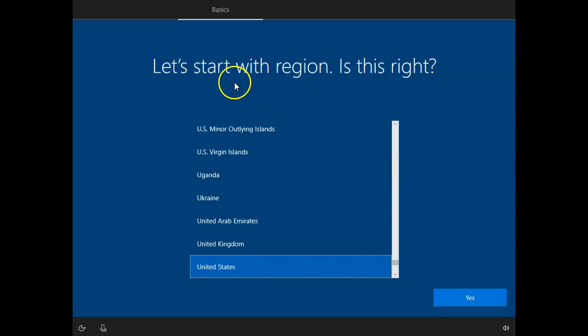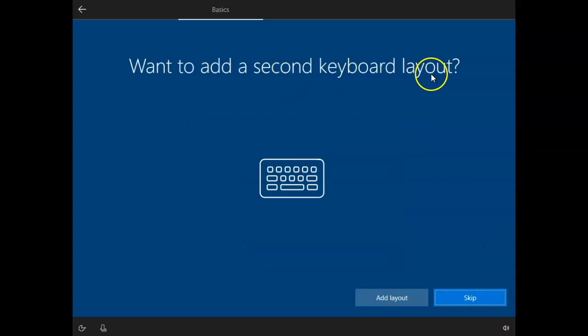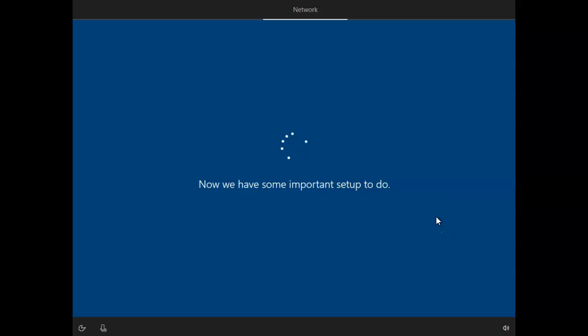Okay, here we go. We are now looking at the out-of-box experience. This is the same stuff that you would set up when you first get the computer. I'll choose United States. I'll choose that I want the US keyboard. I do not want a second keyboard, so I'll skip that. We'll speed things up here.